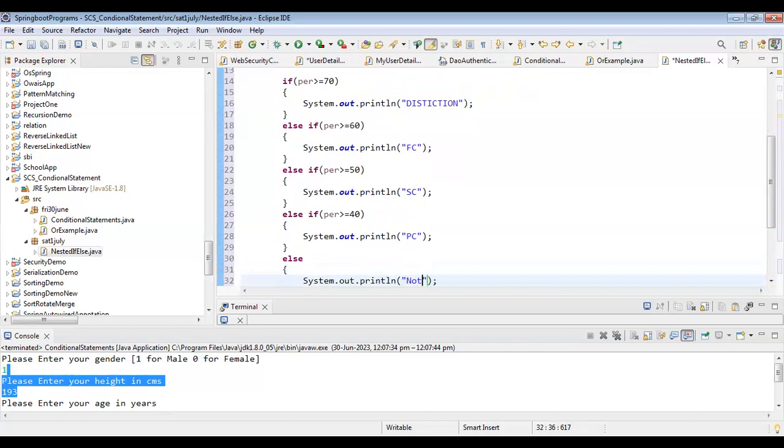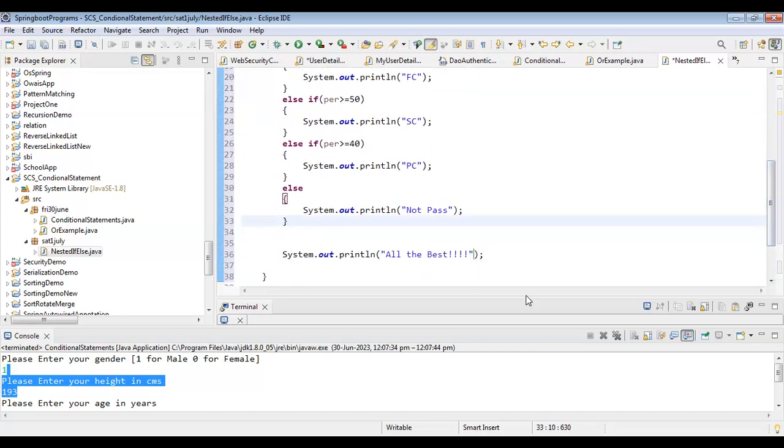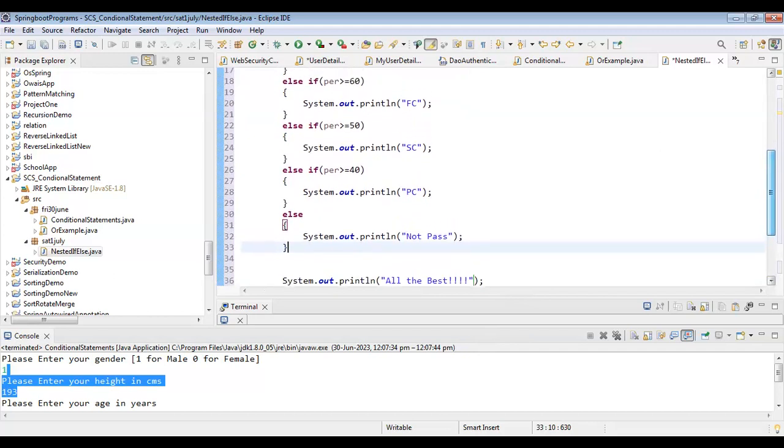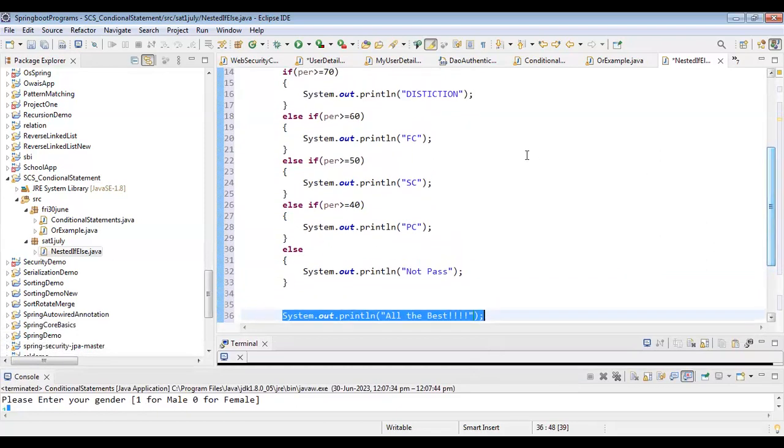And then I want to wish him all the best. Irrespective of his percentage, I want to wish him all the best. I say all the best. So now if I enter 73, can you predict what would be the output? Distinction, and it will come directly outside the else and will also print all the best. Will it print distinction and all the best on the same line or on two different lines? Two different lines. Why? Because I'm using println. I'm printing and feeding a new line.